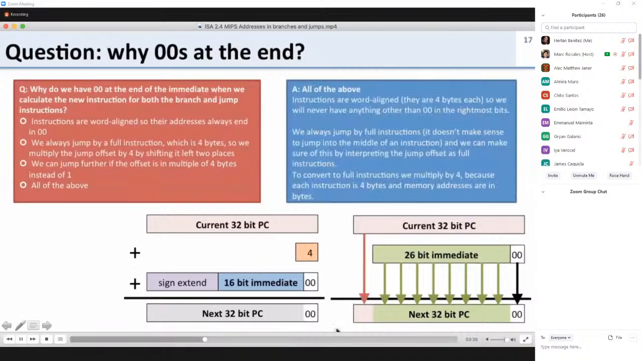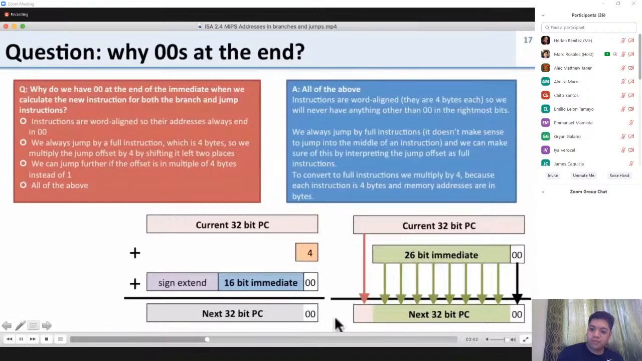Well, the answer is all of the above. Instructions are word aligned, so we know we'll never have anything other than 0, 0 here at the end. We always jump by full instructions, so there'd be no point in having an immediate value here which let us jump, say, by 3 bytes, so we'd end up in the middle of an instruction. And to convert a 16-bit immediate into a number of instructions, we can just multiply it by 4, because it's 4 bytes per instruction. So having these 0, 0s here both makes sense and allows us to jump further, because now we jump in terms of instructions, not in terms of bytes.